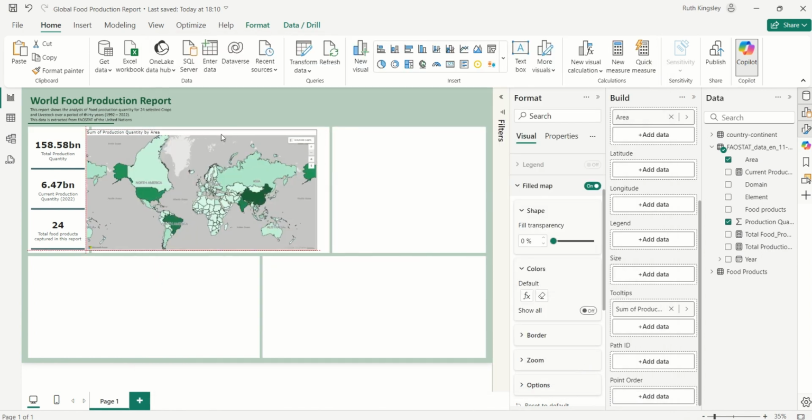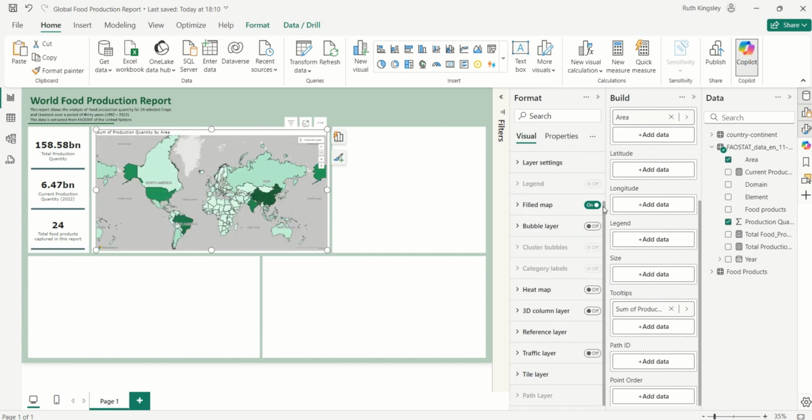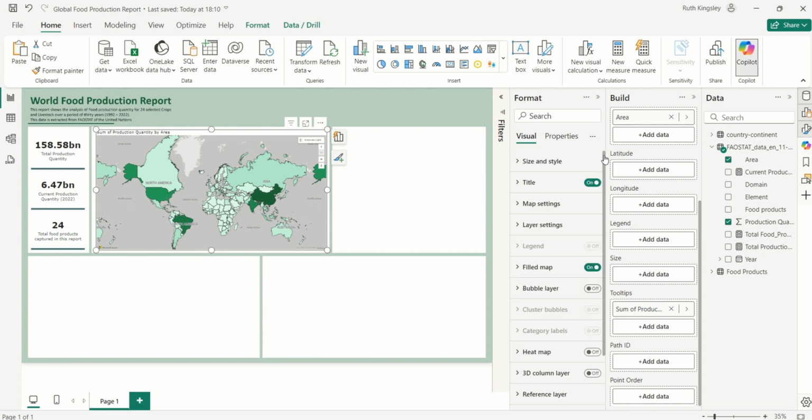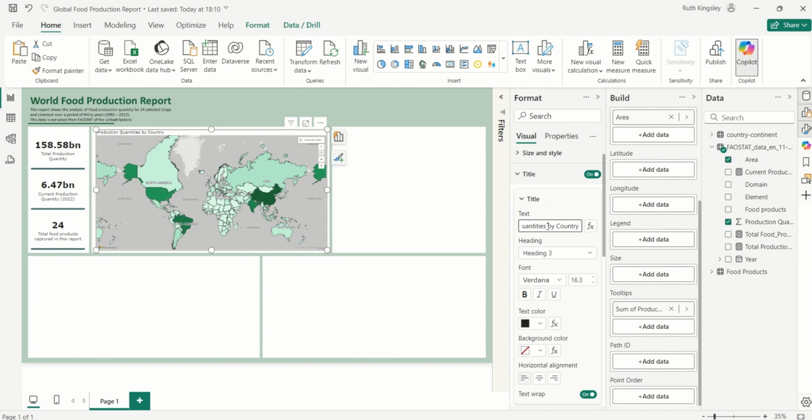So after selecting OK, let me just readjust this map and place it here. Then I'll proceed to continue formatting this map. I'll come to size and style. Then I'm going to toggle off the background. Then I'm going to scroll down. For the title is going to be production quantities of crops of food products by countries.